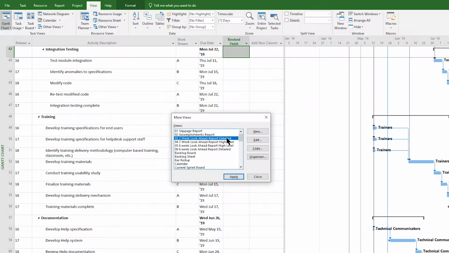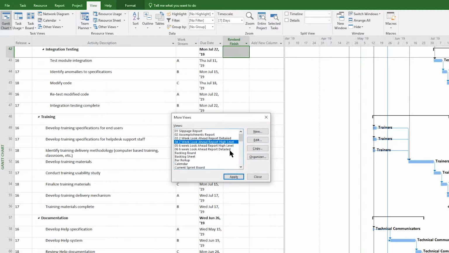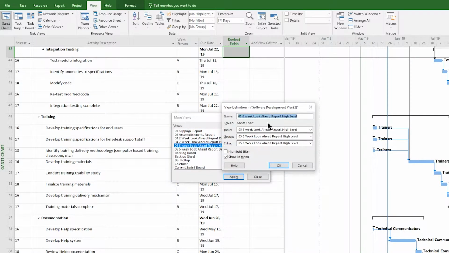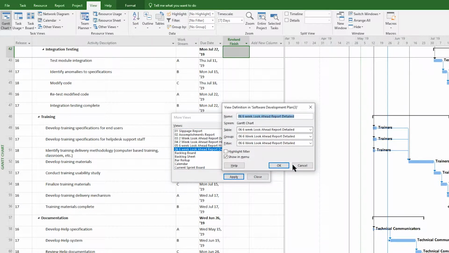So we go into the detailed, edit, 03, 2 week look ahead, detailed, all the way down. Same with this. And you get my point by now, all the way down. But it just makes it so obvious and so easy. And especially if you're under pressure to get reports done quickly, it just takes the strain out of it.